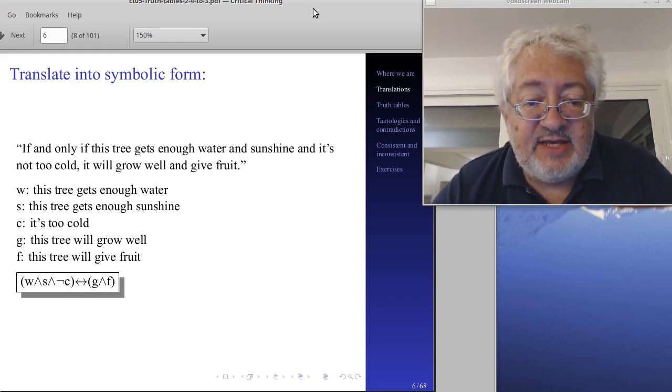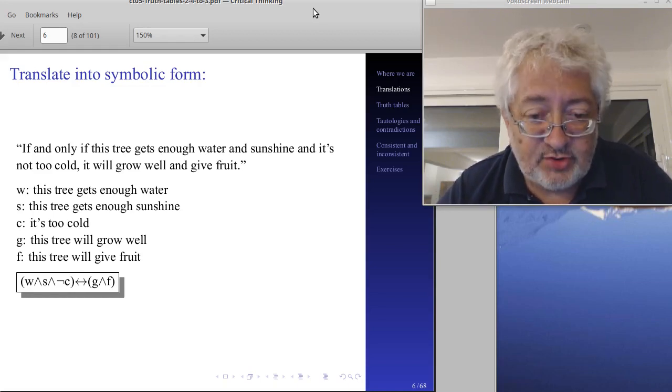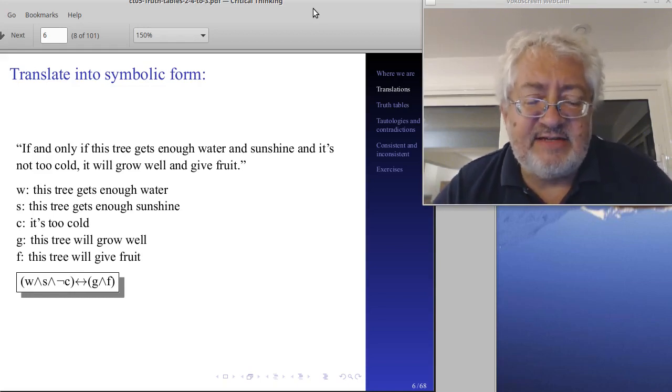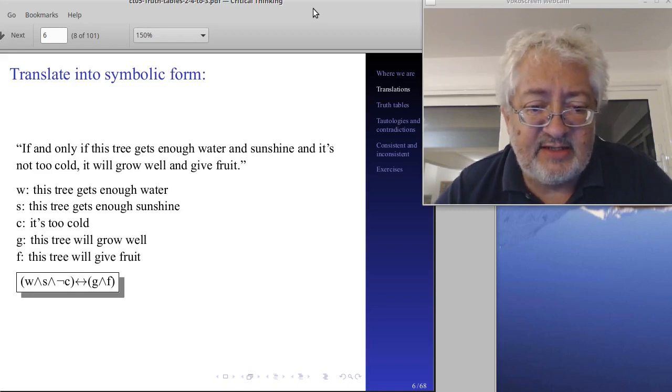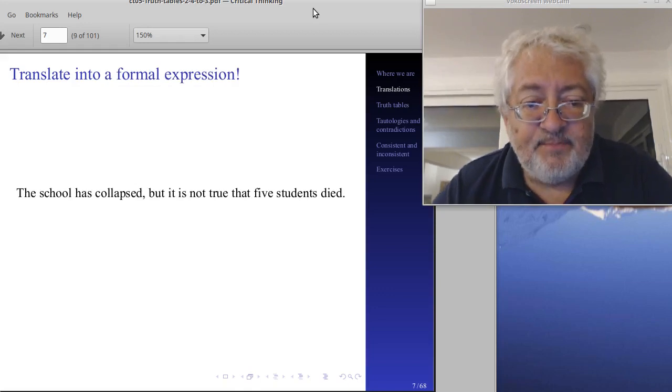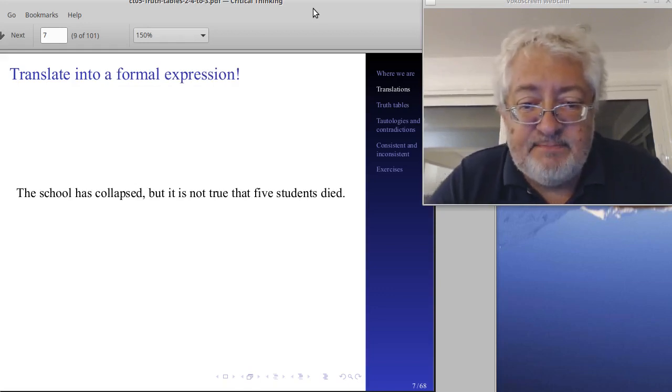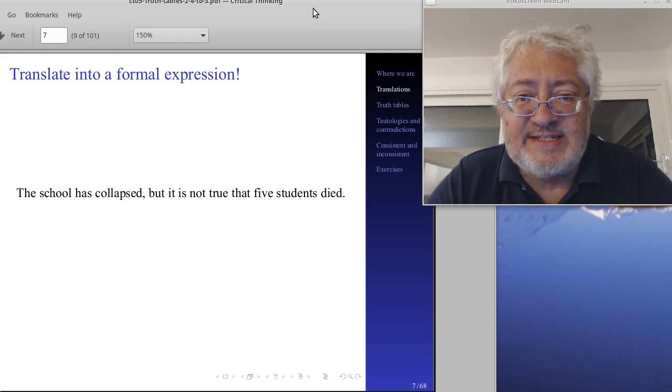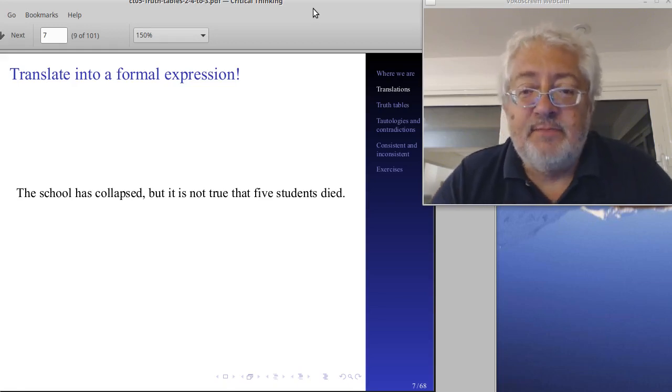And then you have the if and only if, and on the right side of it, the tree will grow well and it will give fruit. So this should be very easy, right? There is nothing complicated here about that. Okay. Let's do one more. The school has collapsed, but it is not true that 5 students died. A cheerful little exercise. So try to do that one.